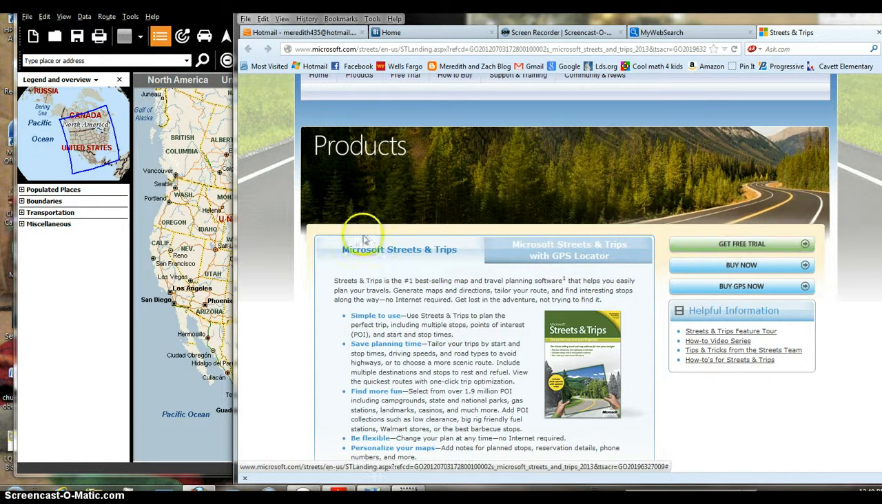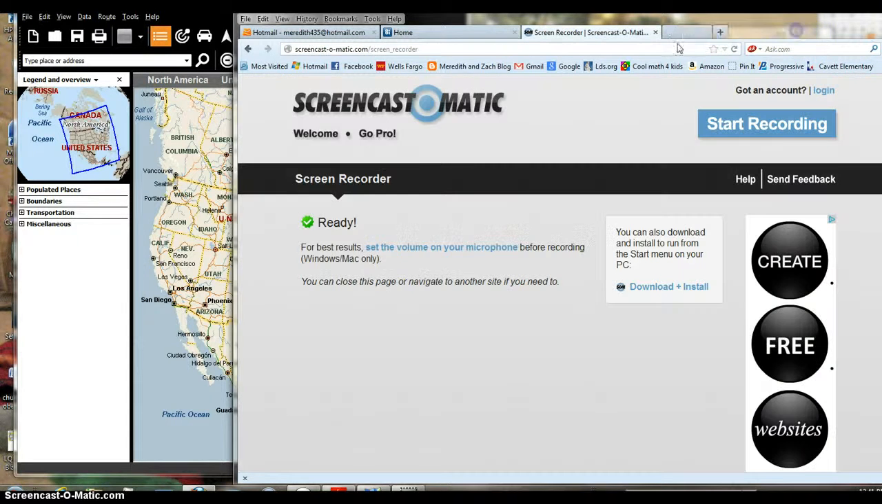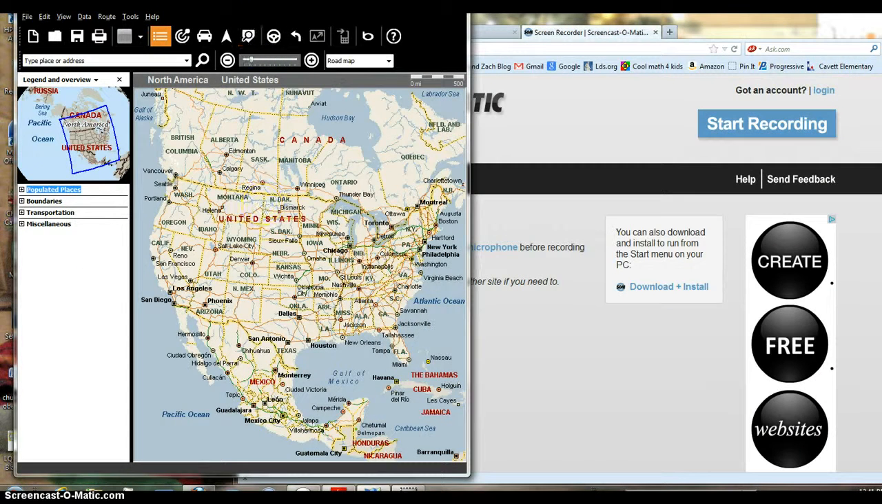I've already downloaded it on my computer, so it won't let me download it again, but you just click on this and then go through the download process, and then once it's all downloaded to your computer, it will look like this.